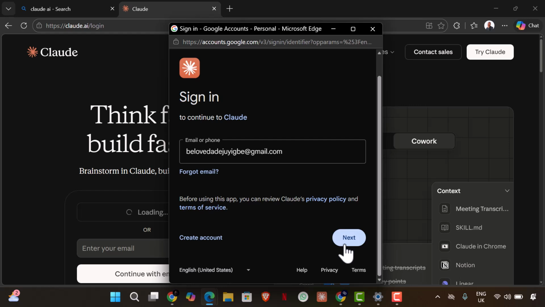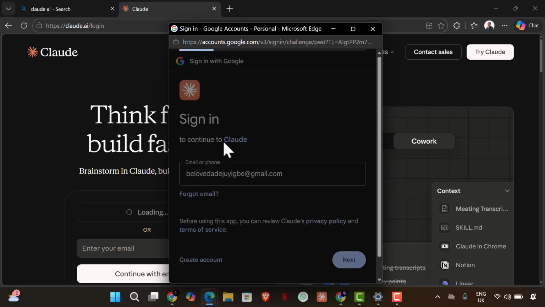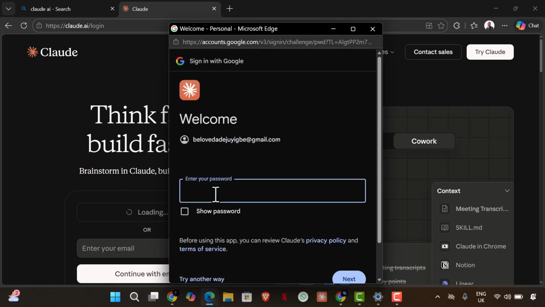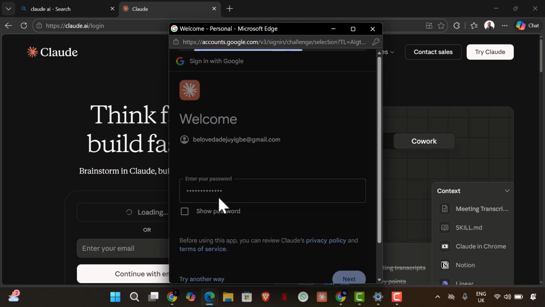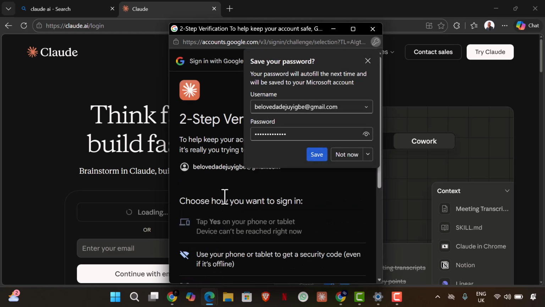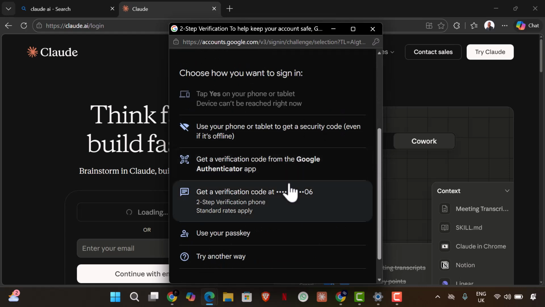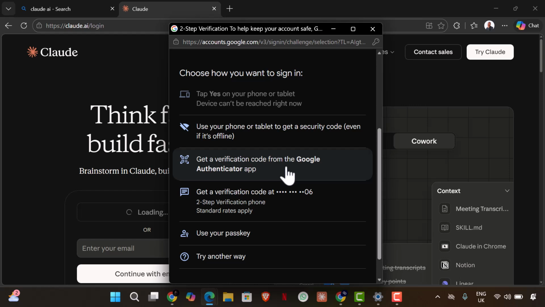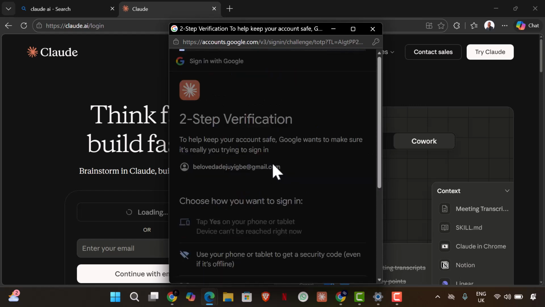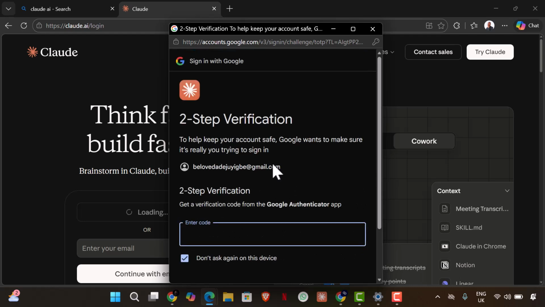So I'm going to click next, of course, and the next thing you want to do is input your password. So I can input my password right now, and there I am. So I'm going to click next right now. Now I've been sent an email, so there are different ways to verify. I could use my Google Authenticator app, so I'll go with the Google Authenticator app right now, and I want to use that to get a code so that I can use that for my account.